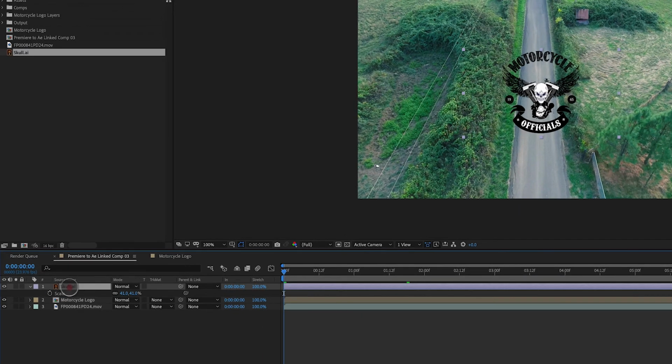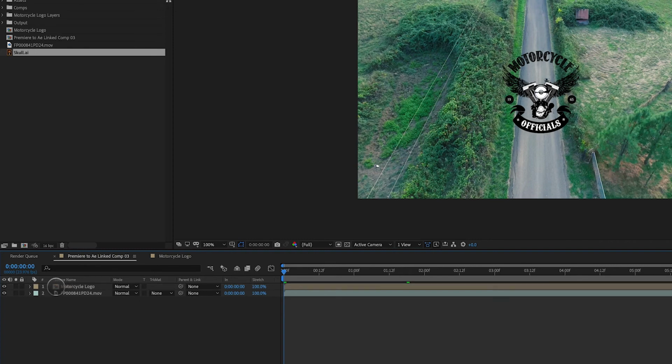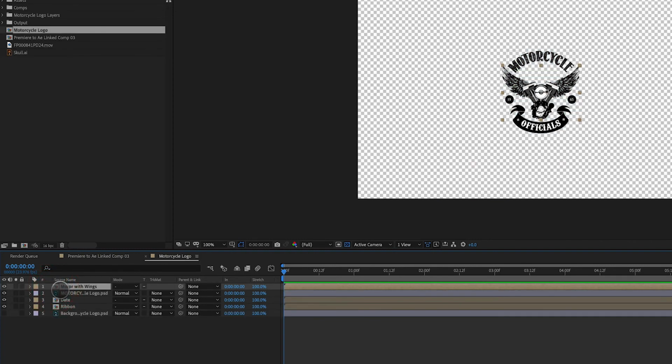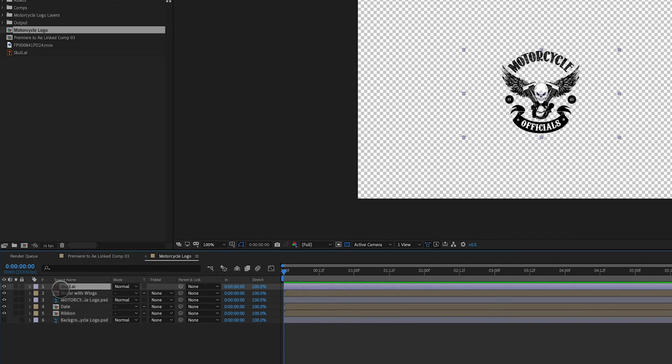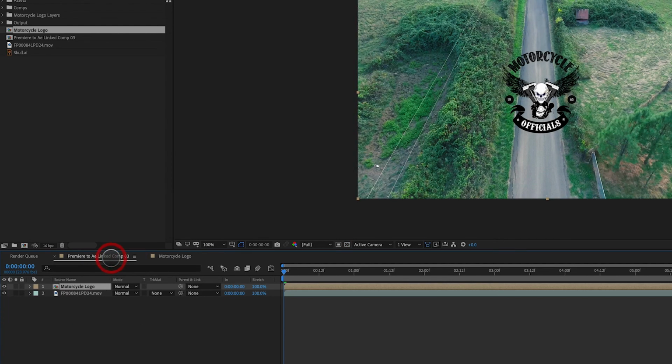So now I want to bring this skull into this motorcycle layer because I want to create a transparency where the logo fades in over the footage. And I don't want to add two different transparency fades here. So how do I do that? Well, it's really easy. I could just take this skull. I could hit Command X, double click my pre-comp, go in here and paste. And there it is. It's inside my pre-comp now.